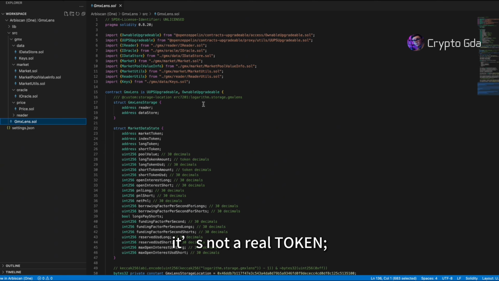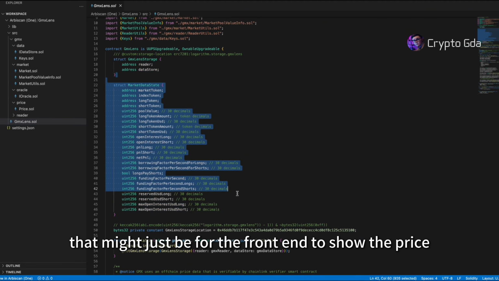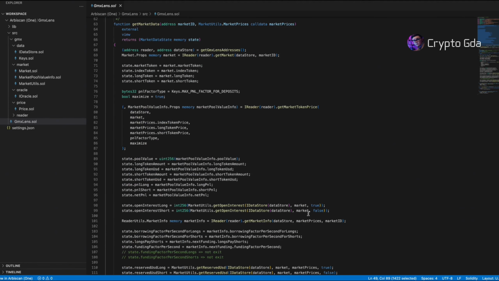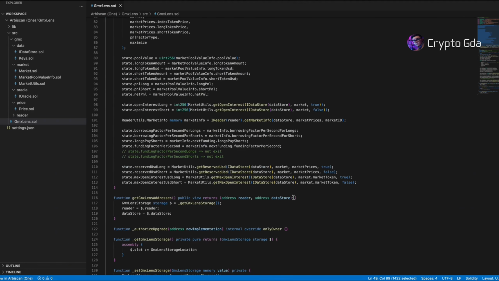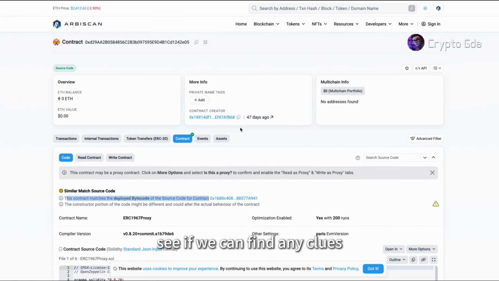It's not a real token. It's just a status. One of their prices might just be for the front end to show the price, but it's probably not the real token. It could be something like that. Let's go back here and check out their tokens, see if we can find any clues.